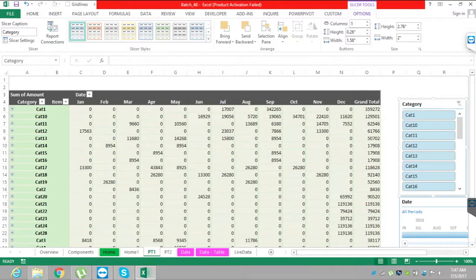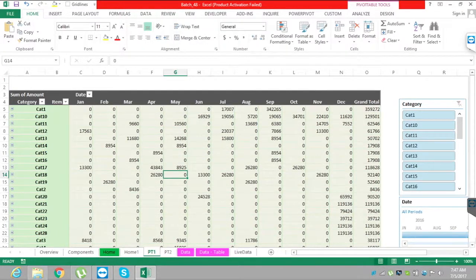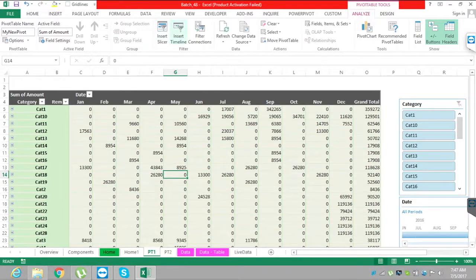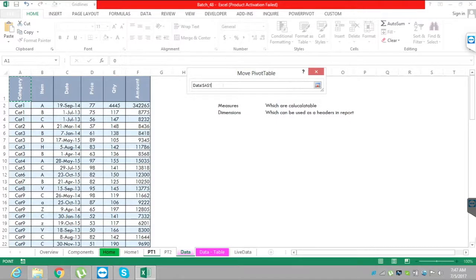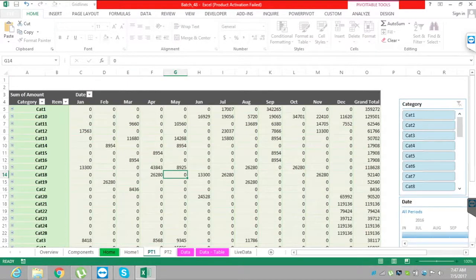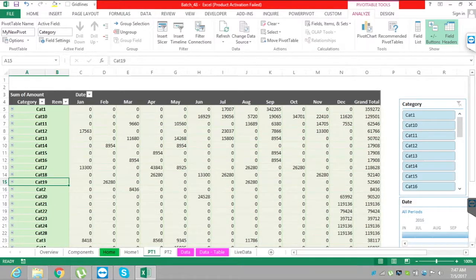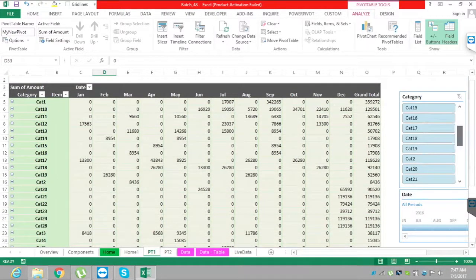Before that let me remove this. Report connections. Yeah, let me do that. Analyze, change data source. I'm selecting the entire data one more time. Click OK. Now at the bottom you can see the newly added categories, category 29 and category 30. And the same you can find in your slicer also.